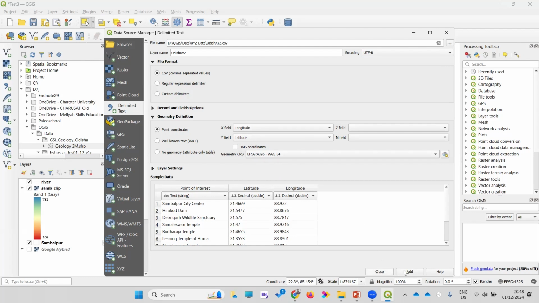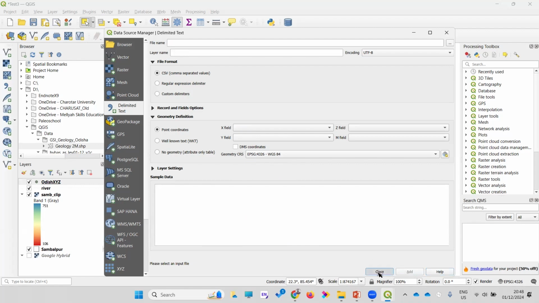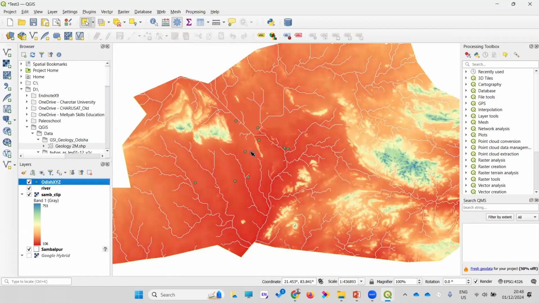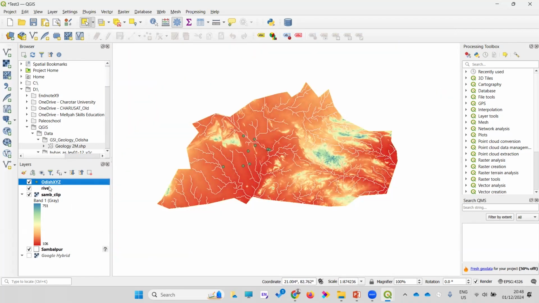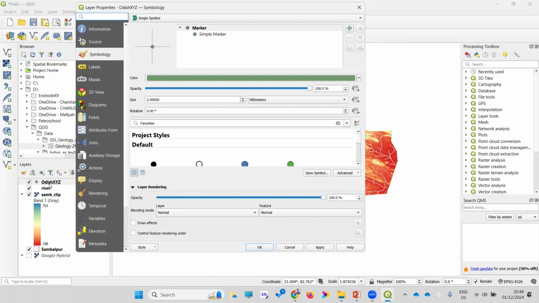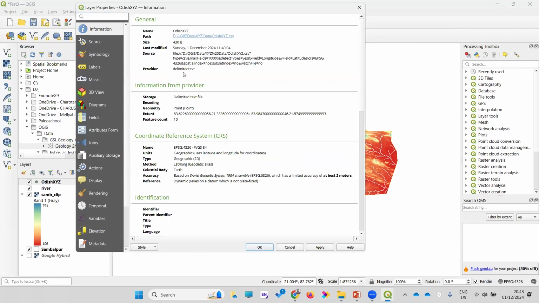And the projection is also ready. Just click add and then close. Okay, wonderful. This points layer is now here. As of now, if you click on this and see the properties, this is a point data format. So this is a text delimited format.